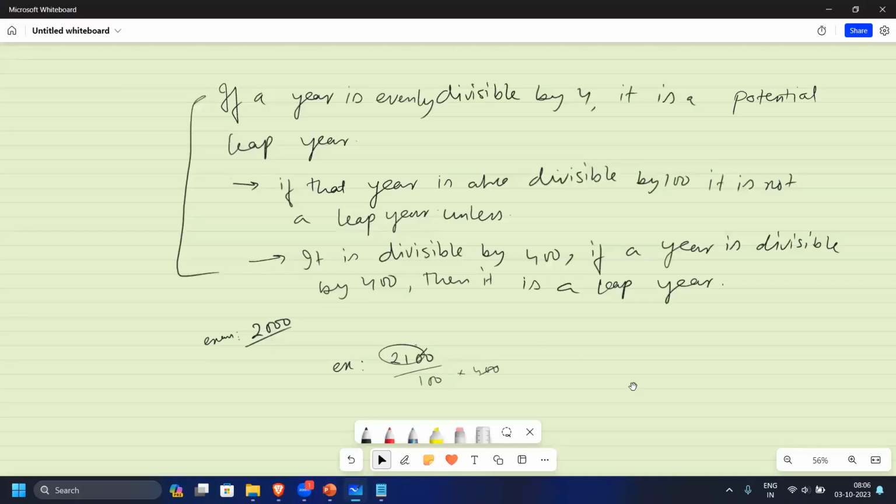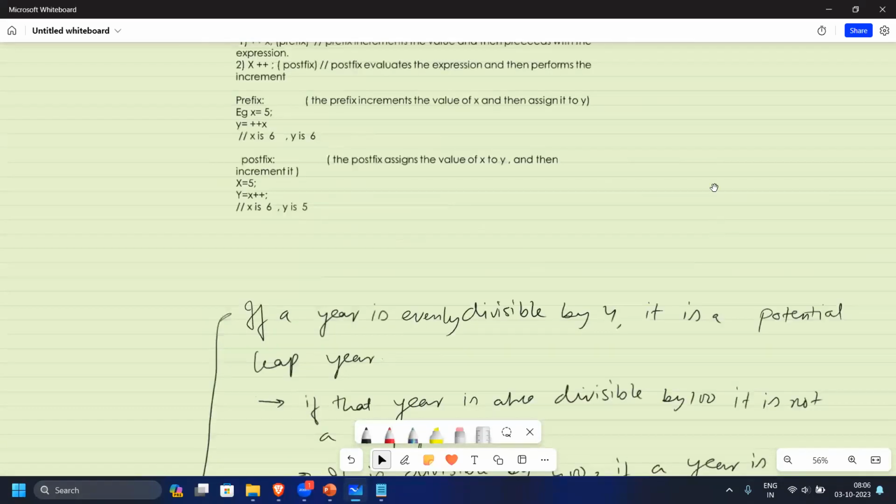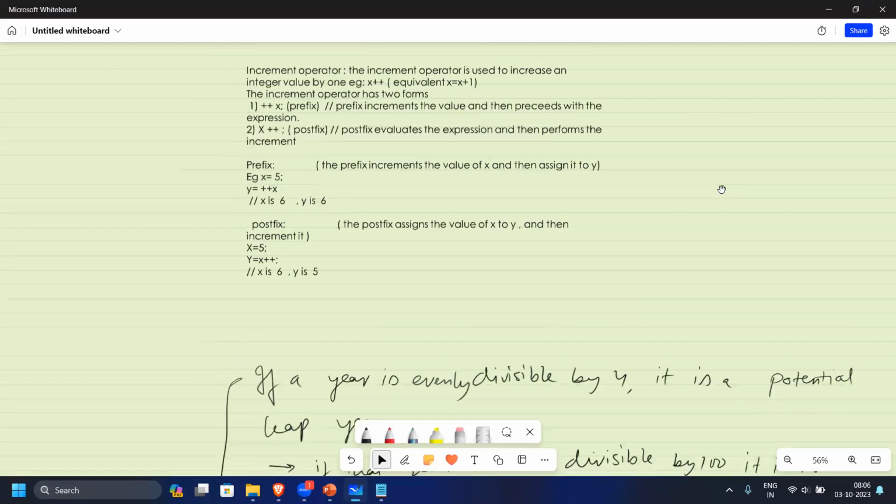Let's remove this. Okay, not remove. I have taken it above, I guess. Yes, I have taken it here. Okay.